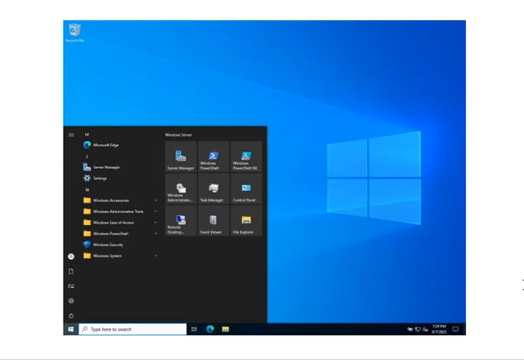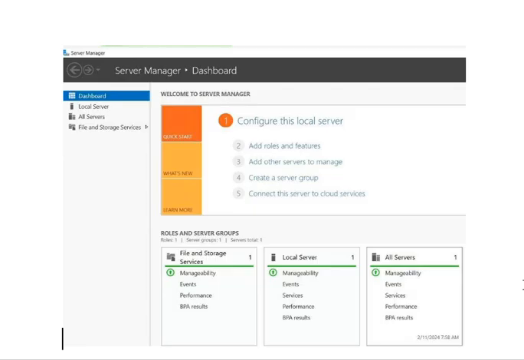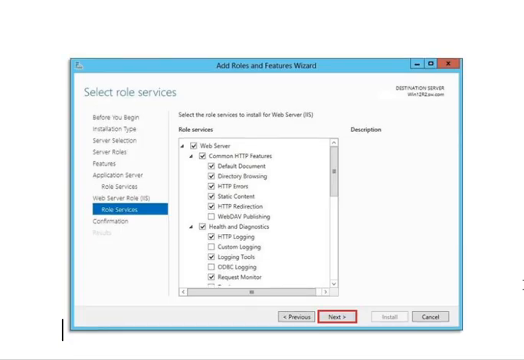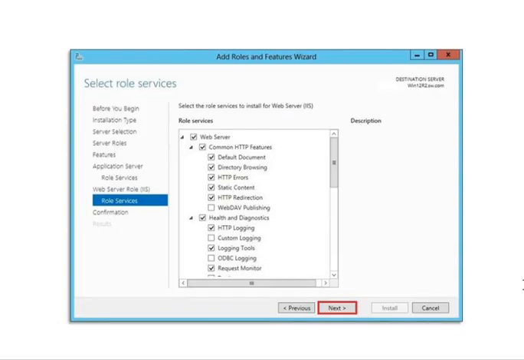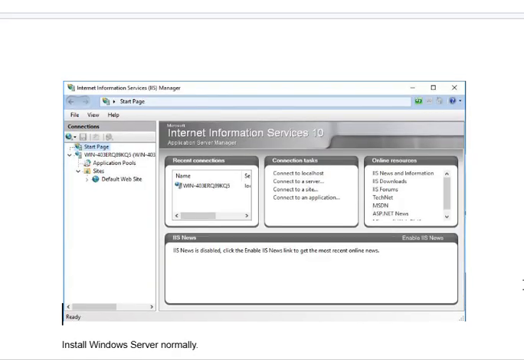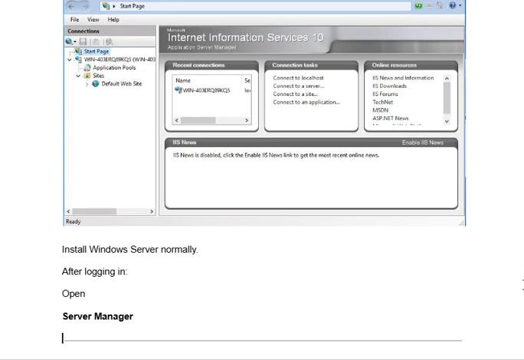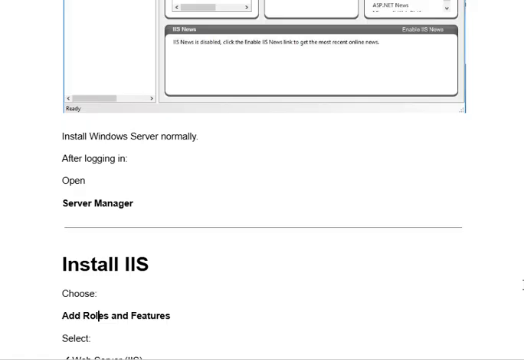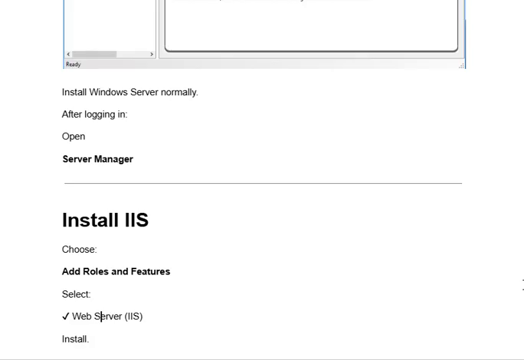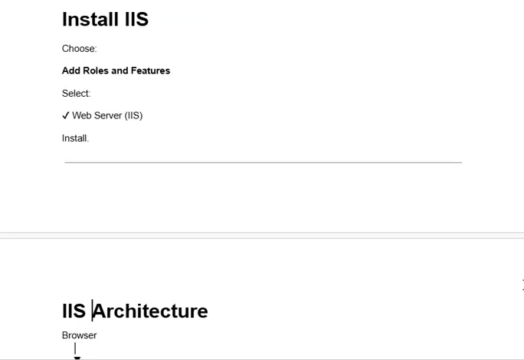So this is for Windows Server. A server dashboard is what it looks like. Windows Server is a lot easier because it uses the graphical user interface, or GUI. It allows roles in the wizard, Internet Information Services, with little diagrams and cartoons that you can follow. If you install Windows Server normally, after logging in, go to Server Manager and install IIS. Choose Add Roles and Features, select Web Server IIS, and click Install.